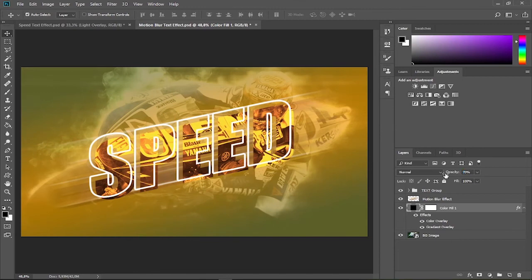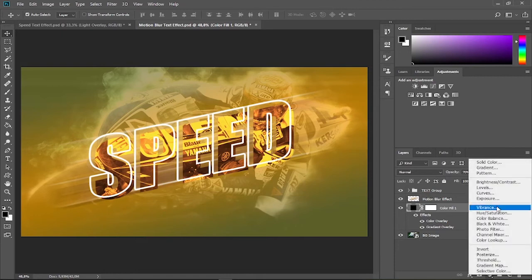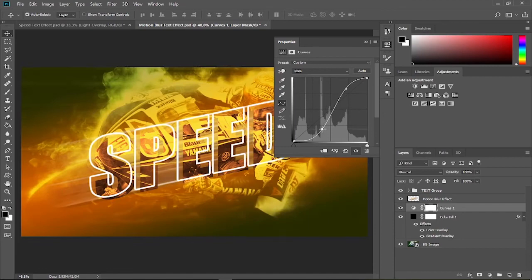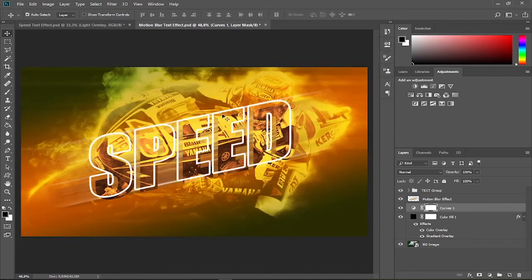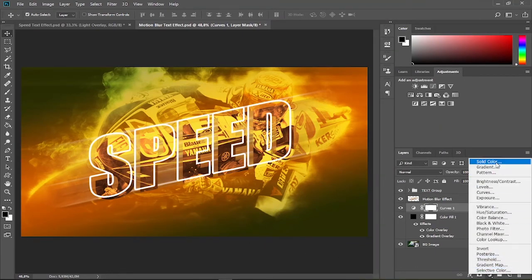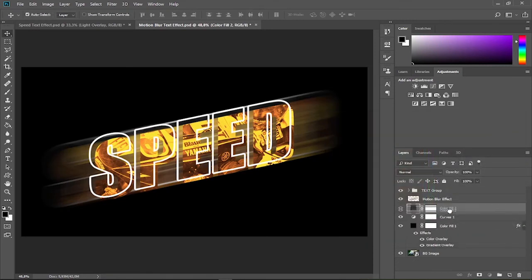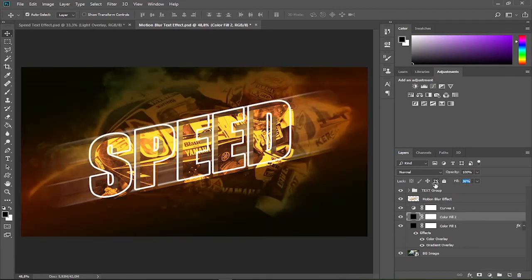And to make the blending even better, you might also want to add a curve adjustment layer. Click this icon and select Curve. In this demonstration, I bring up the highlighted area a little bit and make the dark area even darker. Like that. But I think the text is more clearly visible with a dark background. So to make the background even darker, add another solid color adjustment layer. Give it black. Move it under the curve layer and set the fill amount to around 20%.